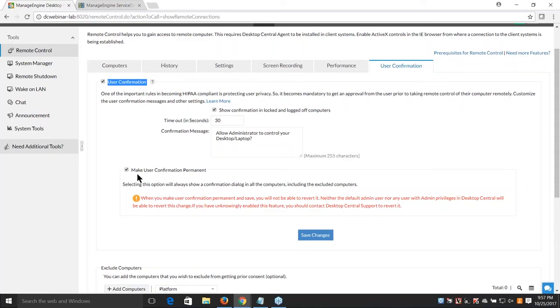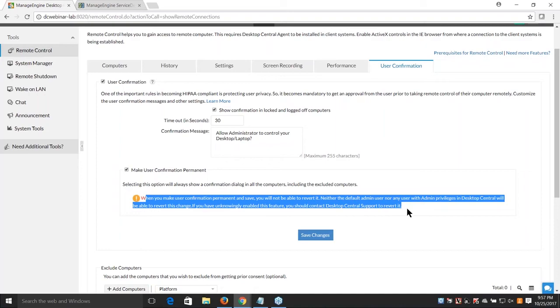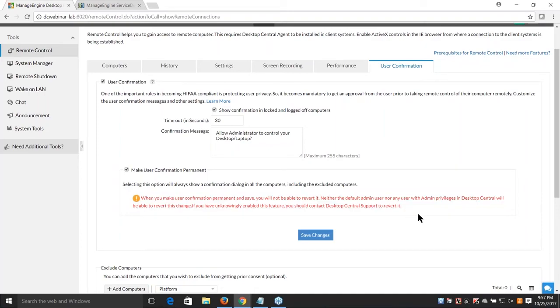Just another point, if in case you have enabled user confirmation as permanent, you cannot revert on your own. You need to contact our support team to revert the changes. That's just to notify you.